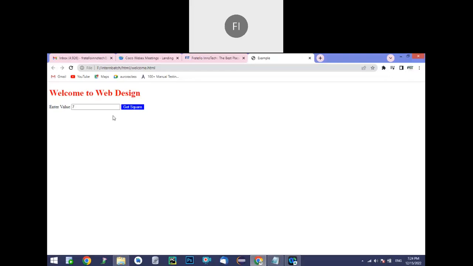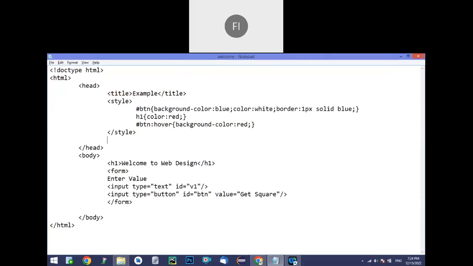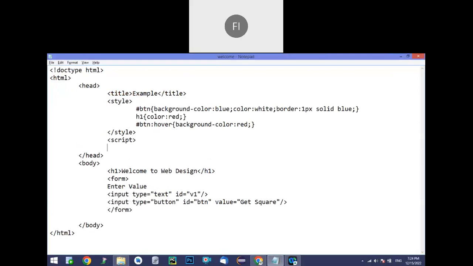No, sir. Great. So now I'm writing a very simple script. See, script we generally write in the head only. Script. So script is indicating JavaScript. So this we will write as part of your script.